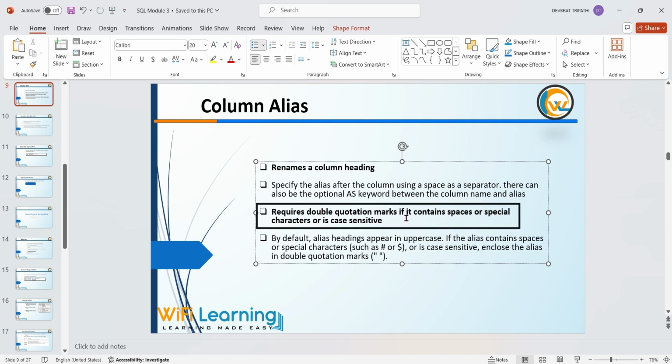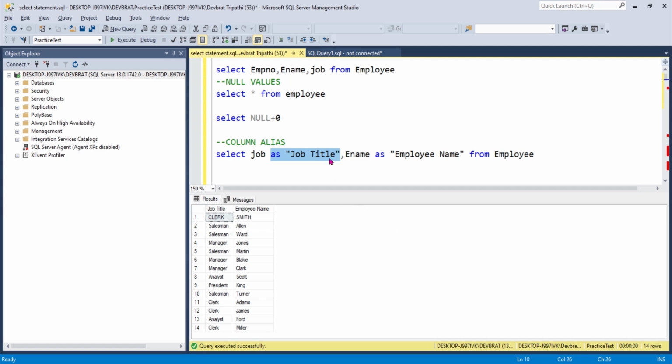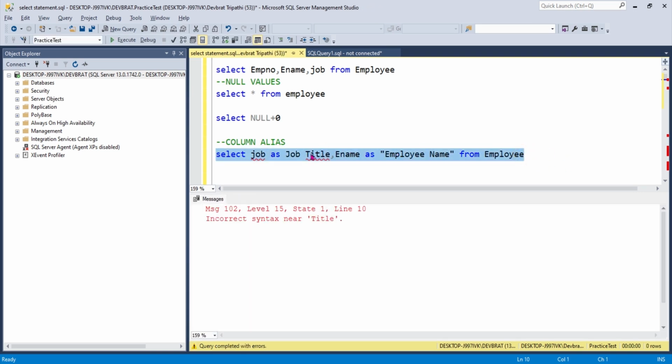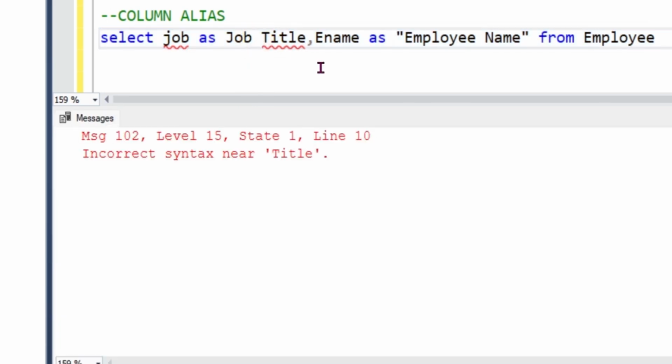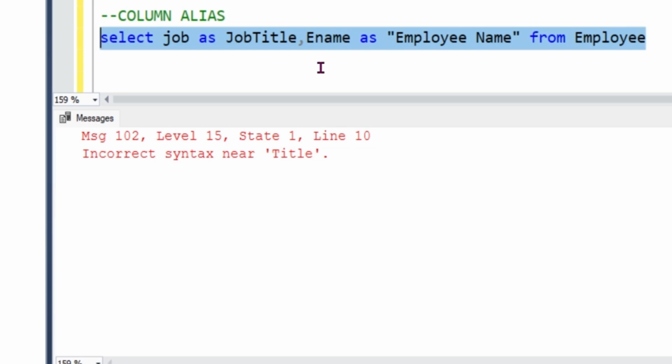And it requires double quotation marks if it contains spaces or a special character or is case sensitive. So when do we need to use double quotes? When you have spaces between two words, let's say job title, right? We have given one space, so it will not work. If you have it as one word, let's say I have this as one word, it will be working. See, it is working. But if you give one space, it will not work. So this is something special we have in SQL Server.